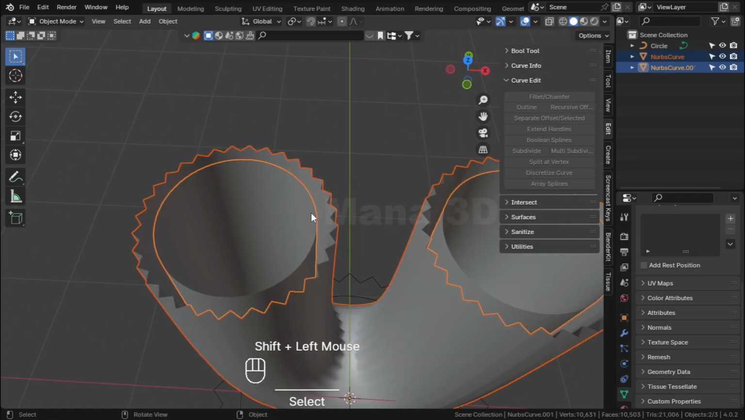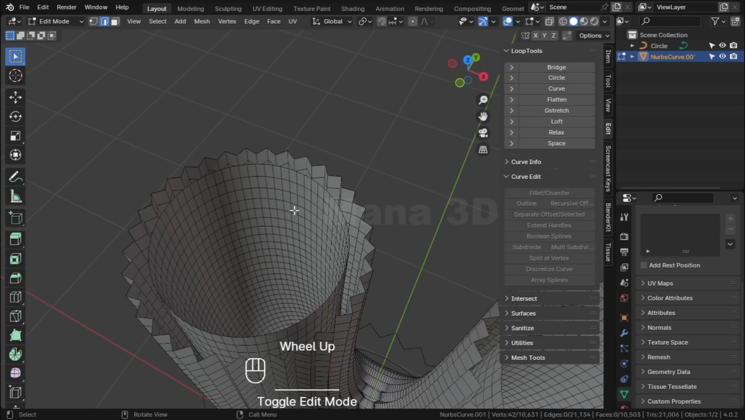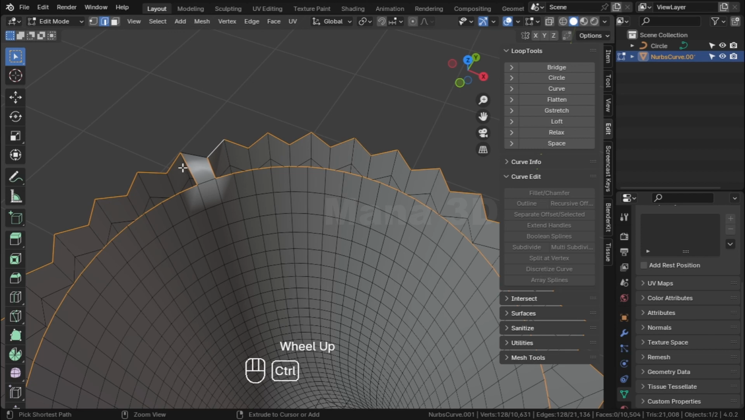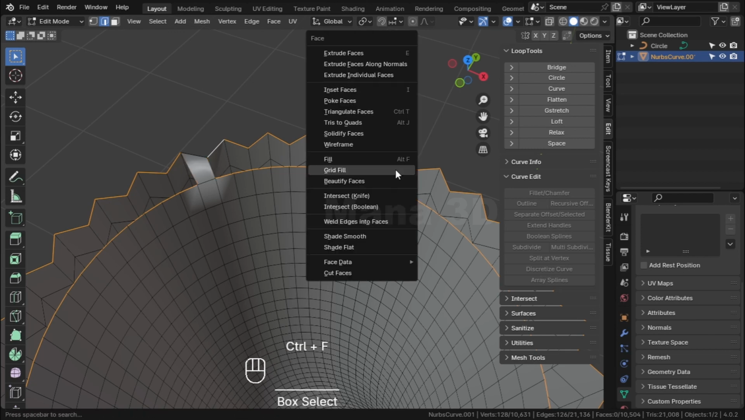Select these two layers, combine them by clicking J. Select this edge and this edge, click on F. Select these edges, deselect these two edges, click on Ctrl F and grid fill.